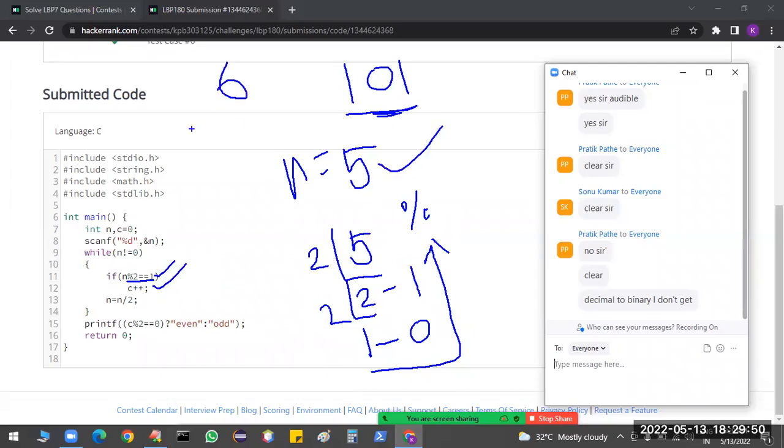If you take 6 and divide 6, 2 3s are 6, remainder is 0. 2 1s are 2, remainder is 1. So 2 bits are there. Like that, we have to check.